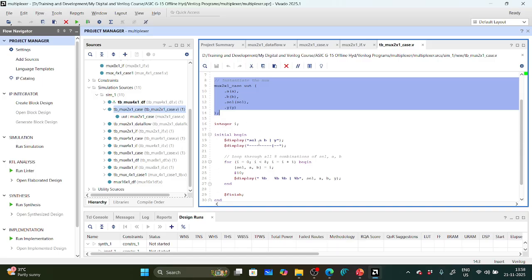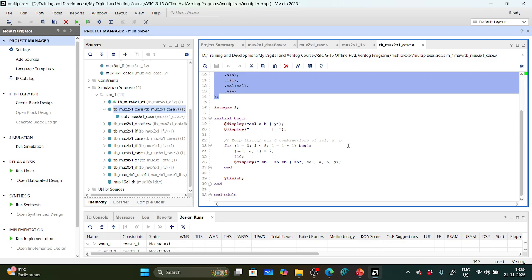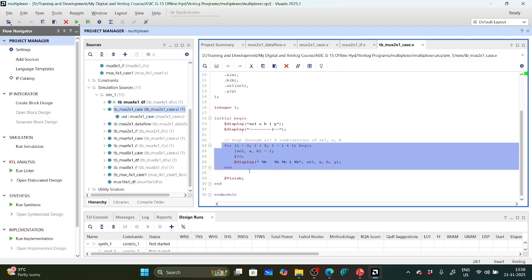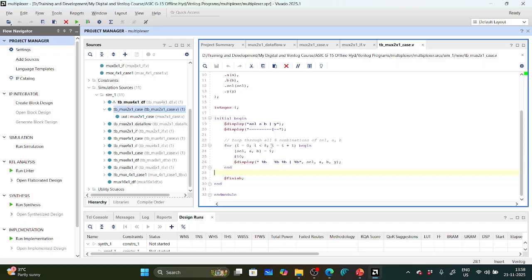Initial begin. Display selection, a, b, and display this one. I am using loop statements. How many inputs are there? 3 inputs are there. 3 inputs means 2 cube, which means 8 combinations. So with 8 combinations I am using a for loop. Like this also I can give the test cases. i equal to 0, i less than 8, i equal to i plus 1, and I am using the concatenation operator, select, a, b equal to i. After 10 time units I am displaying these values. Okay, $finish means you need to finish this one.